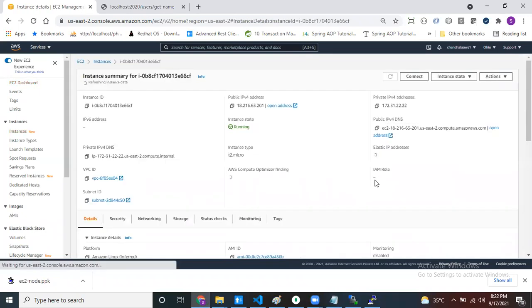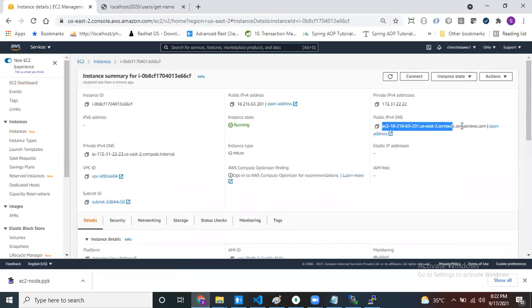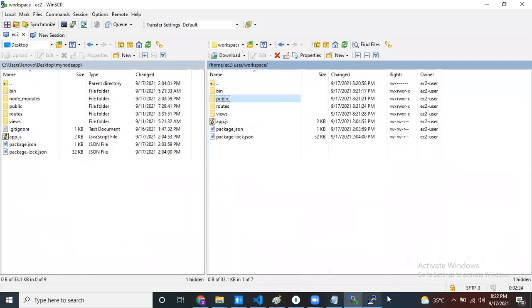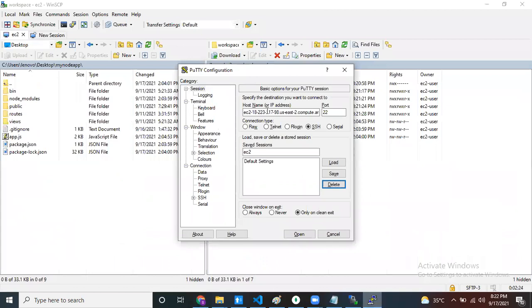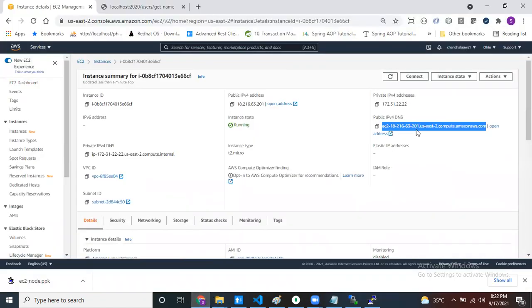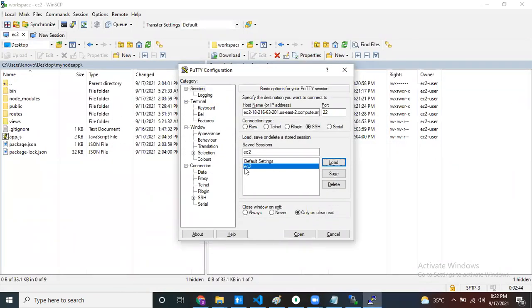Now click on this instance. With this particular one you have to connect. Copy this and place it there. This is my PuTTY. Remove this one and paste it. It asks only for that particular URL. Give this a name and save. Now see, it's loaded. Perfect. And then you have to add the private key.